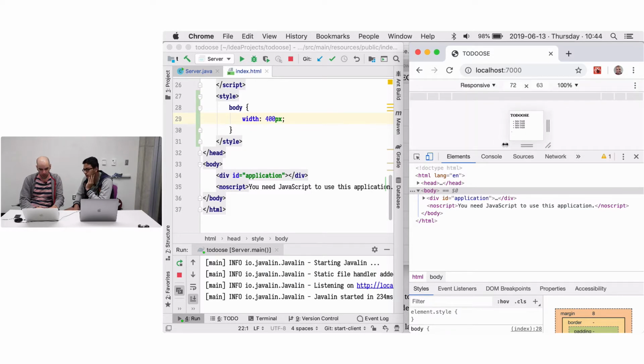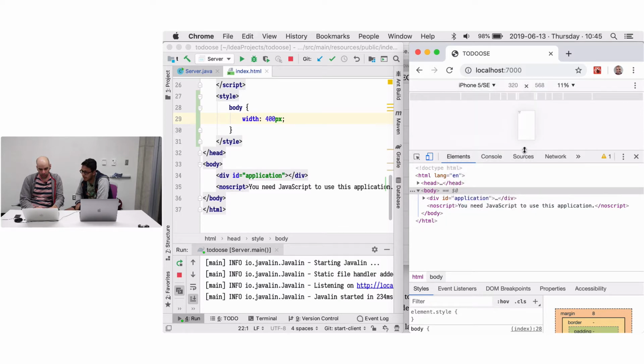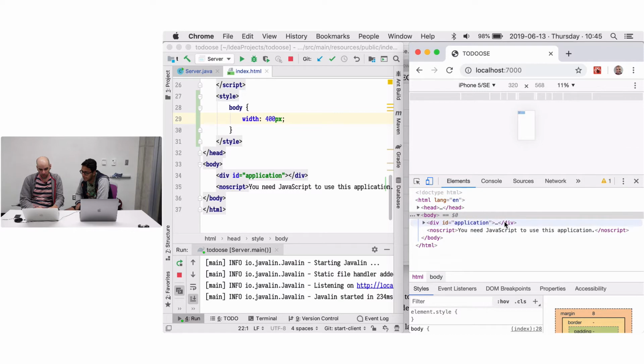Here I'm using the responsive view to make everything smaller. So this is simulating what an iPod would be. Maybe there is even an iPod here in the list. Safari has it. Yeah, an iPhone 5 is good enough. Doesn't seem to be good enough though, because it does. You can't see anything. It does fit. No, it does fit. It fits the whole thing. 400 pixels is still quite a bit.